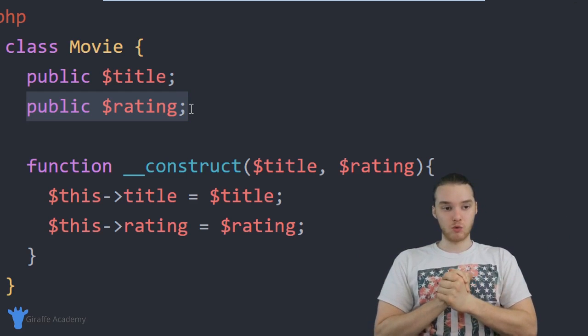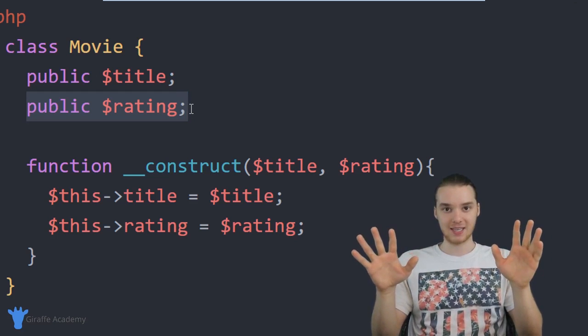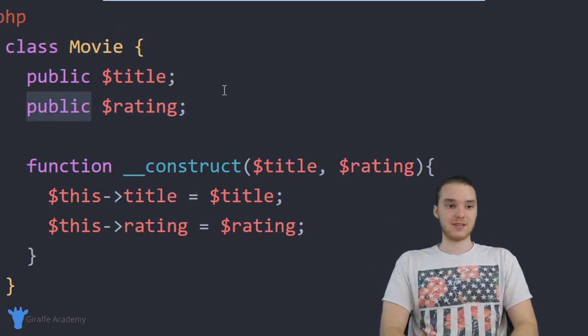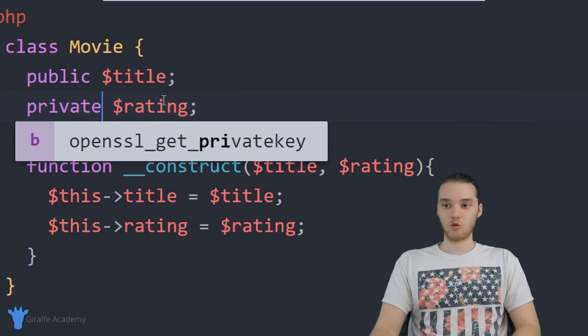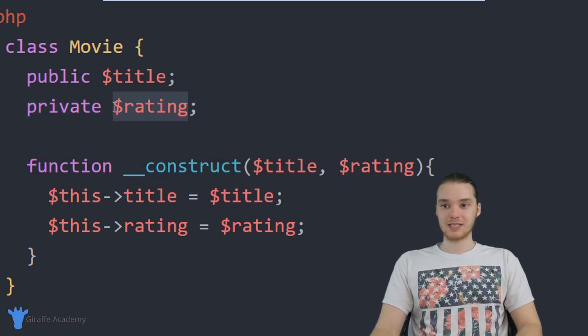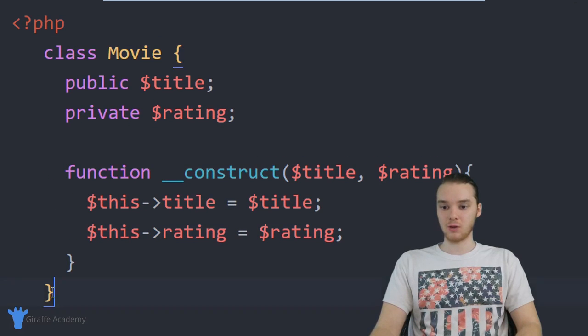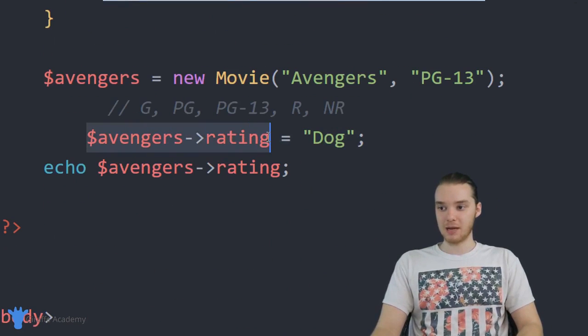But what we want to do with this rating attribute is we want to tighten it up. So we want to make it so that nobody can access it outside of this movie class. What I could do is I could come over here and I could give this a different visibility modifier called private. So I could say private rating. And basically what this means is that any code outside of this movie class now, in other words, any code outside of these open and closed curly brackets isn't going to be able to access the rating directly. So down here, we're not going to be able to set the rating like this, and we're not going to be able to print it out.